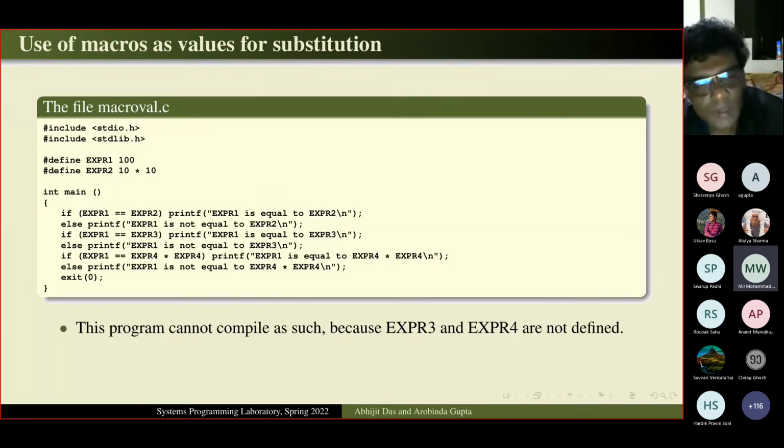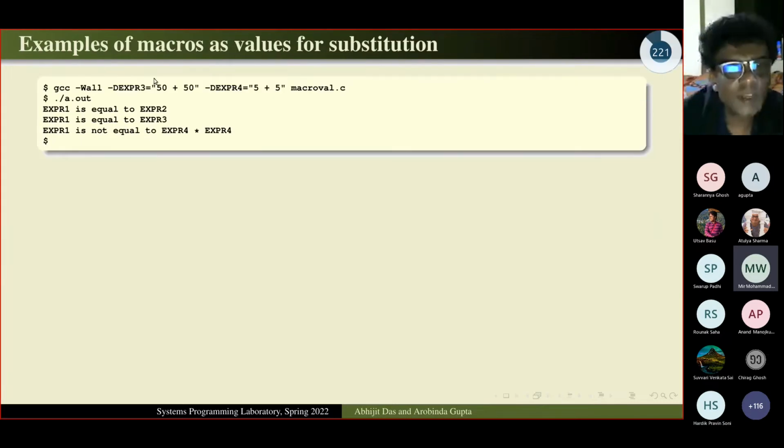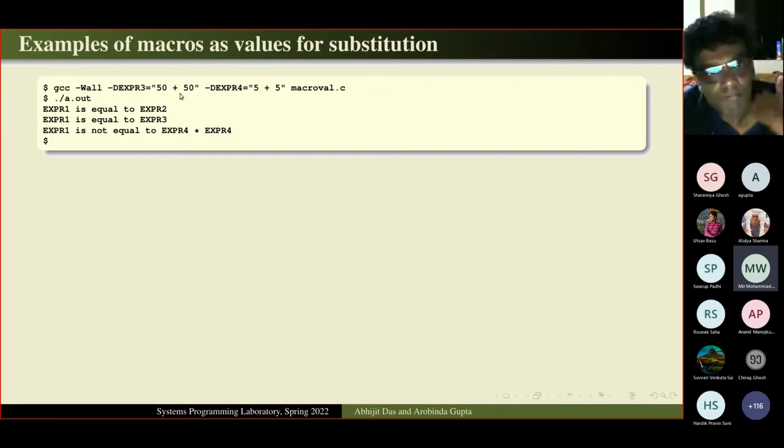So this program cannot compile because expression 3 and expression 4 are not defined, but you can define them during compilation. For example, you can do something like this. Expression 3 you define as 50 plus 50. Expression 4 you define as 5 plus 5. There you give the file name. Now this compilation is successful because the preprocessor knows how to substitute something for expression 3 and for expression 4. So 50 plus 50, it is 100, right?